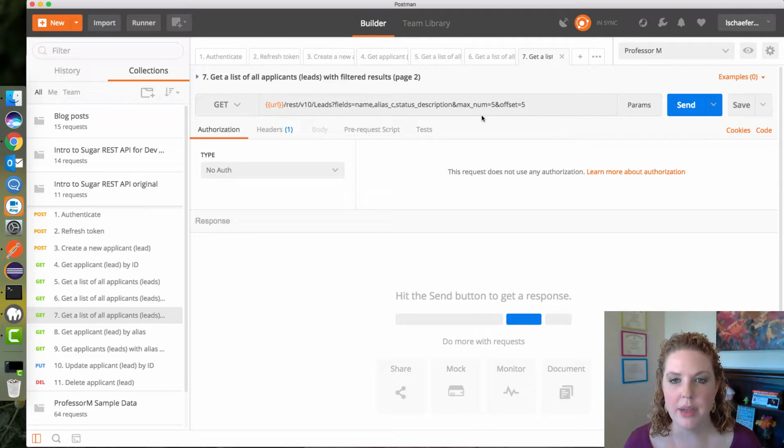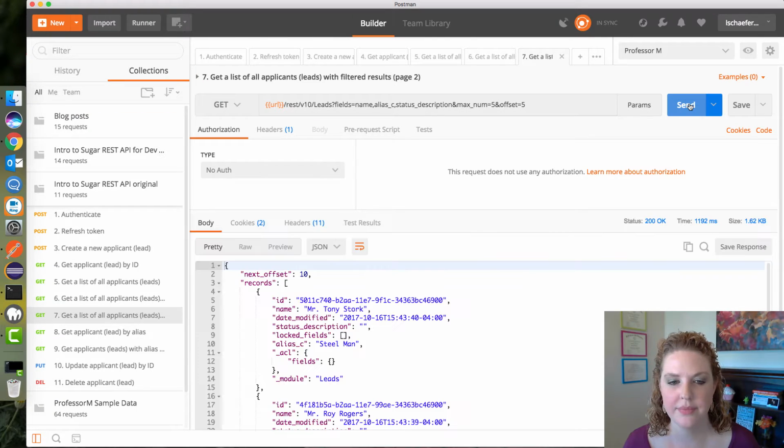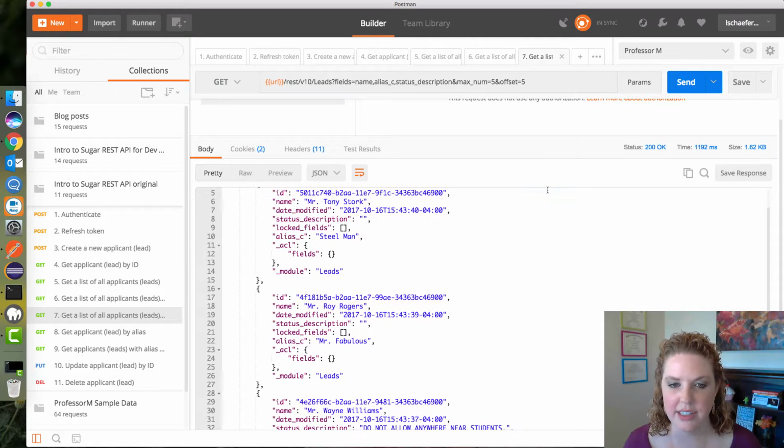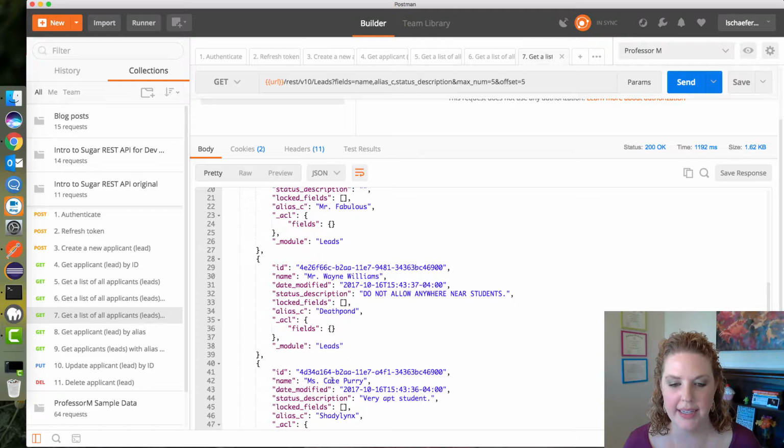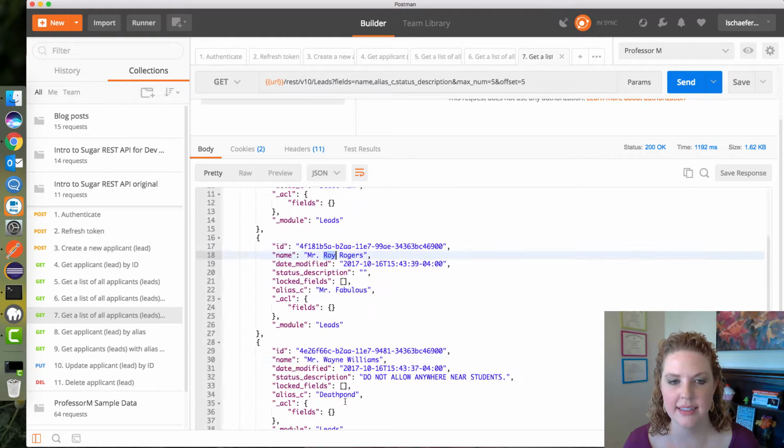So in order to get page 2 of the results, we're going to send the exact same request we did. This is all identical to before, but we're going to add an extra parameter. We're going to set the offset to 5. And this gives us our next 5 results. So we can see Tony, Roy, Wayne, Kate, and Annette.